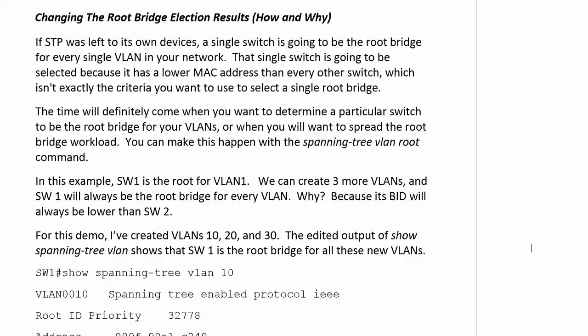Now, if you're in a small network and you've got one switch, you wouldn't care, because you've only got one switch to be the root. But if you have two switches, you might not care which one's the root. But of course, in larger networks, you could have dozens, you could have 50s, you could have hundreds of switches, and you might want to be a little more deterministic about it.